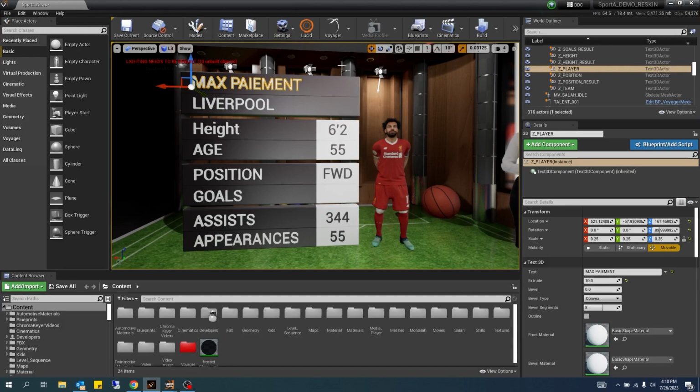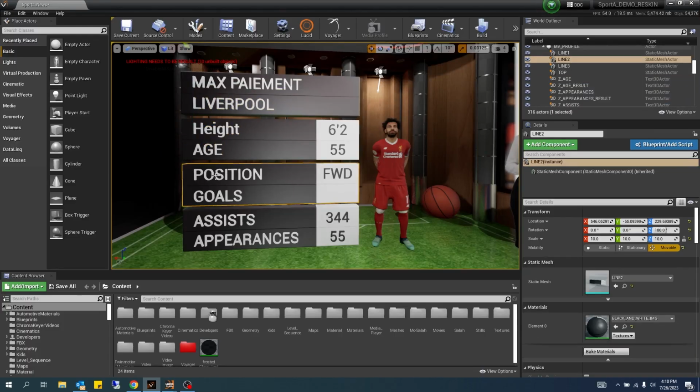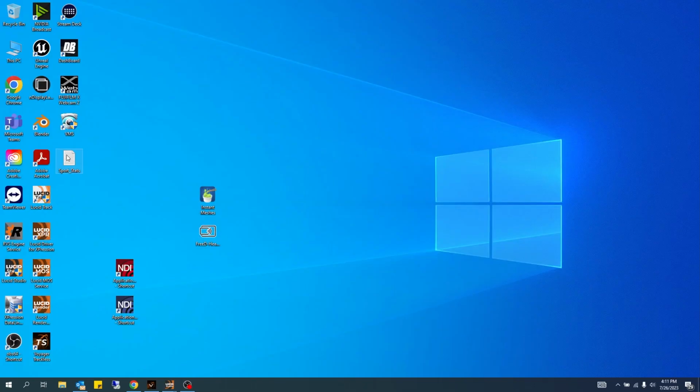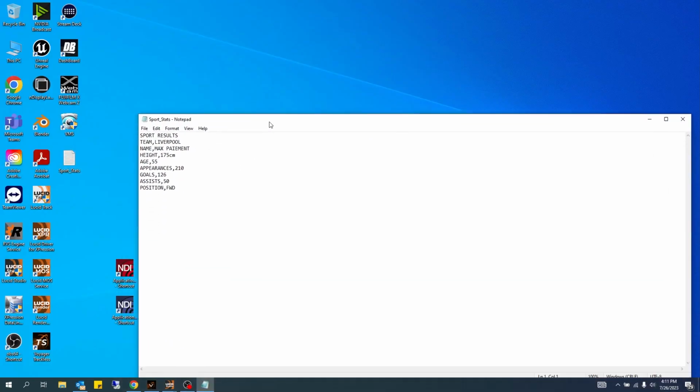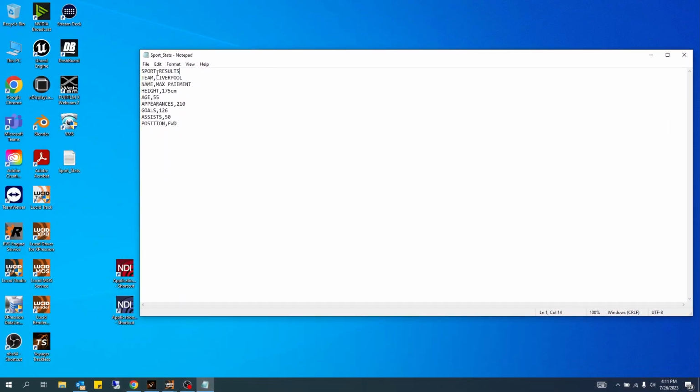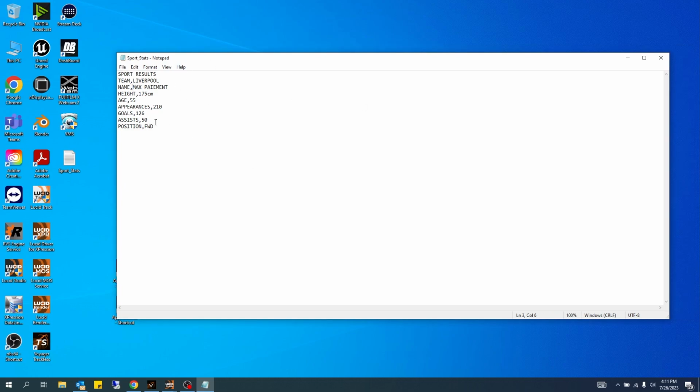So in our Voyager we have multiple 3D text applied to a panel here. So we have the name, Liverpool, height, age, position, goals, all listed here. And then we have our values that we're going to want to populate using logic panel and using Datalinq to input the values. So the file we want to use for a data source is going to be a text file. So we have the results here. It's also divided by a comma. So the comma means a different source, a different value. That's the way Datalinq is going to treat it.